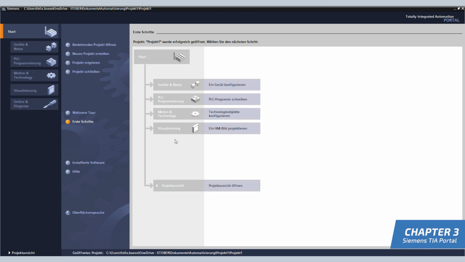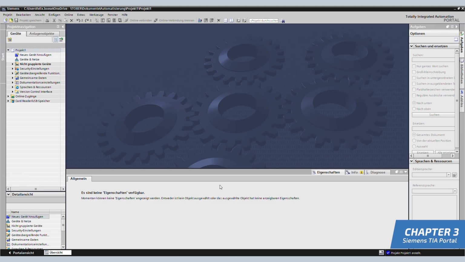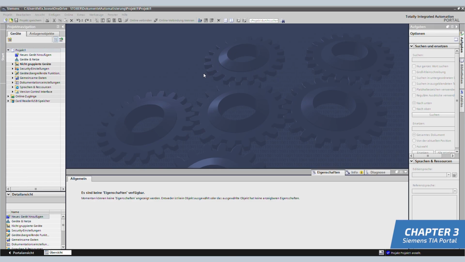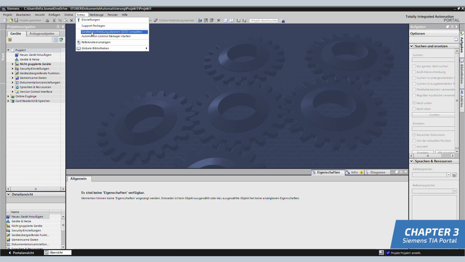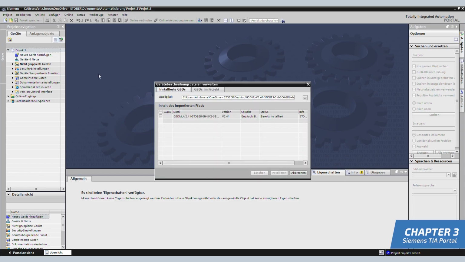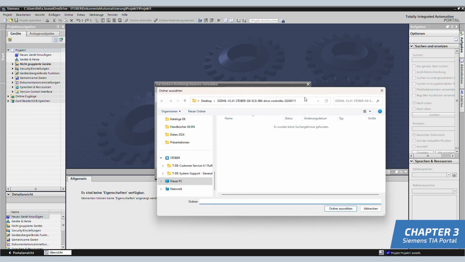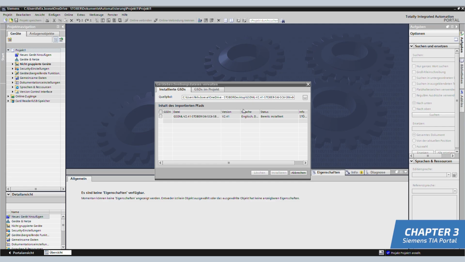The project has now been created and I'll switch directly to the project view. First, the general station description file must be installed. To do this, I'll select in the menu bar Options, Manage General Station Description Files. Under Source Path, I'll select the path where I have stored the GSD file from STOBER. The GSD file is now displayed in the Content of Imported Path area. I can select this and install it.